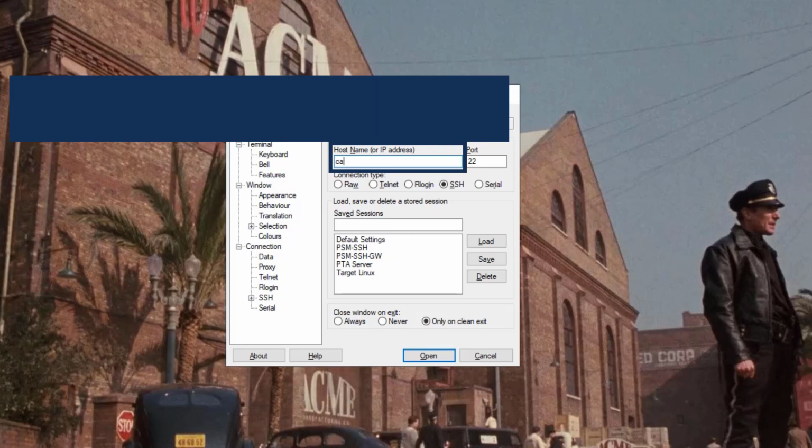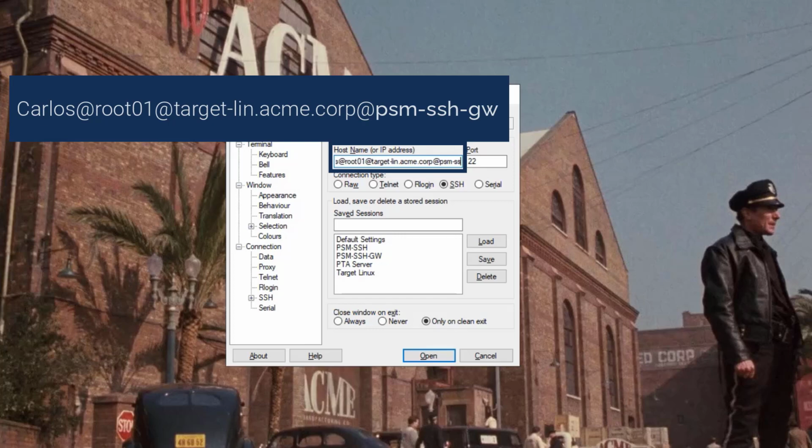Open the SSH client of your choice. Enter the following connection string: Vault username, target address, and PSM for SSH address.